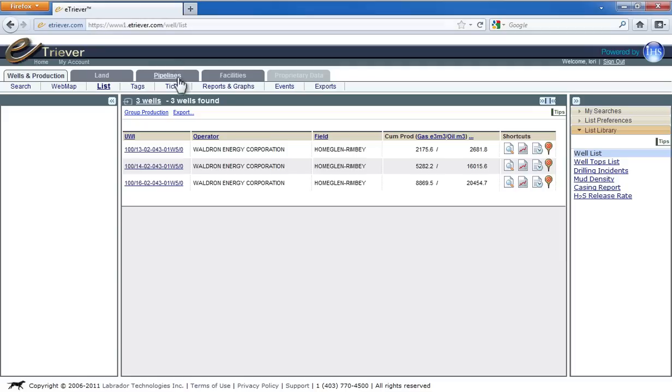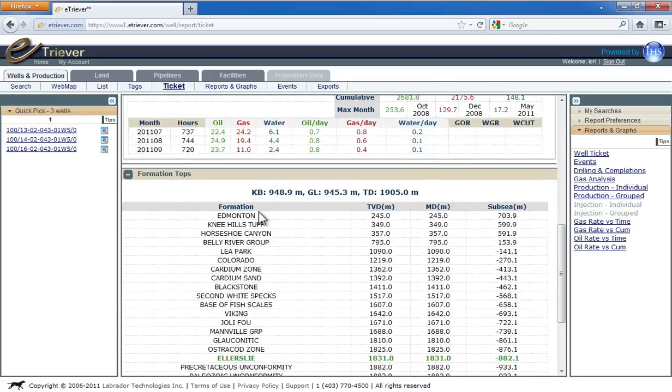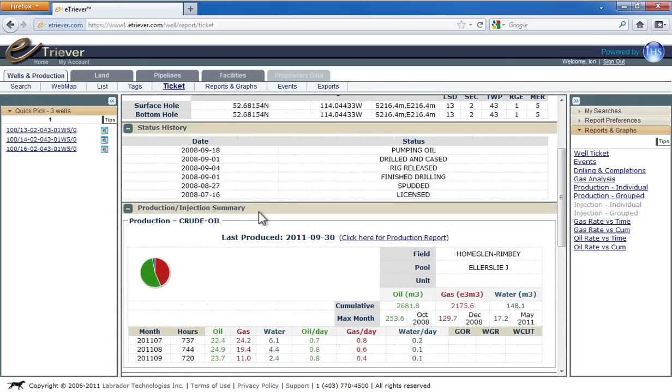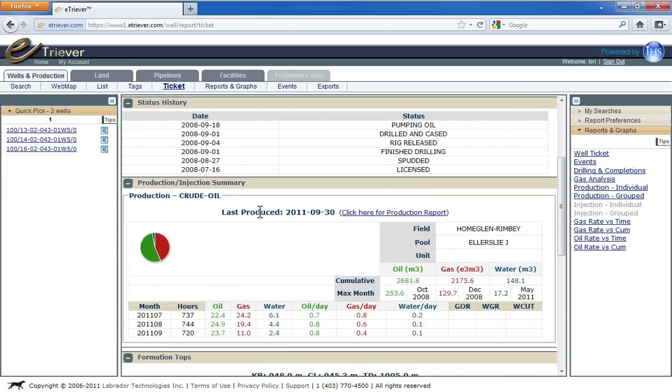Clicking on the Ticket tab produces a well ticket, the most comprehensive report in eTriever. By scrolling down on the desktop or by dragging on the iPad, you can view all of the information pertaining to the well: completions, cores, production, environmental incidents, etc. The pie chart on the production injection summary is color-coded and shows you the relative percentage of each product: red for gas, green for oil, blue for water.